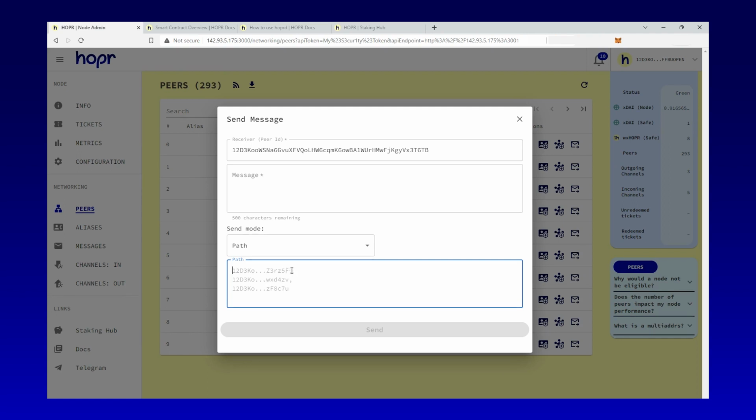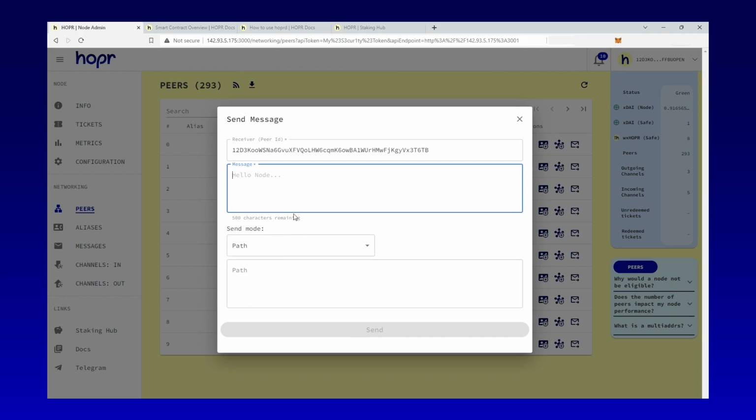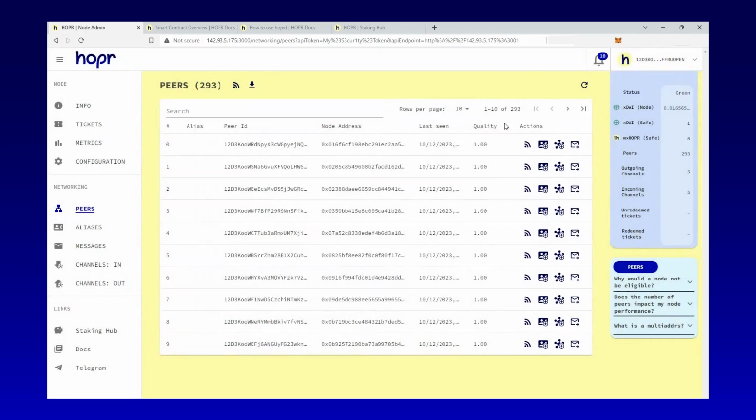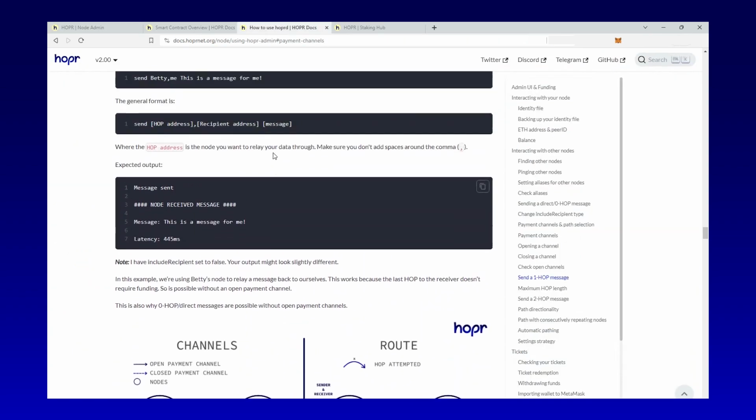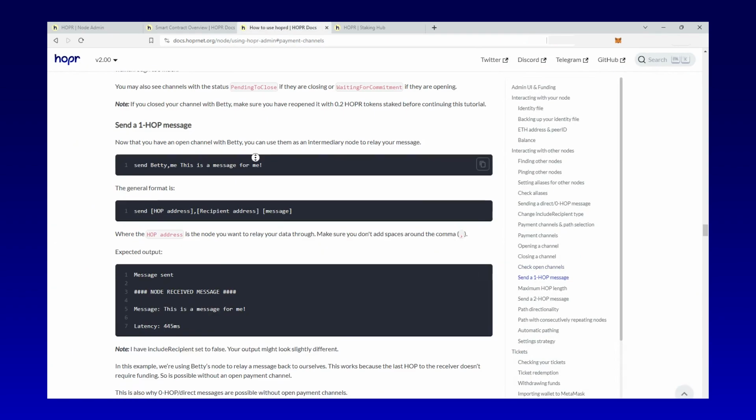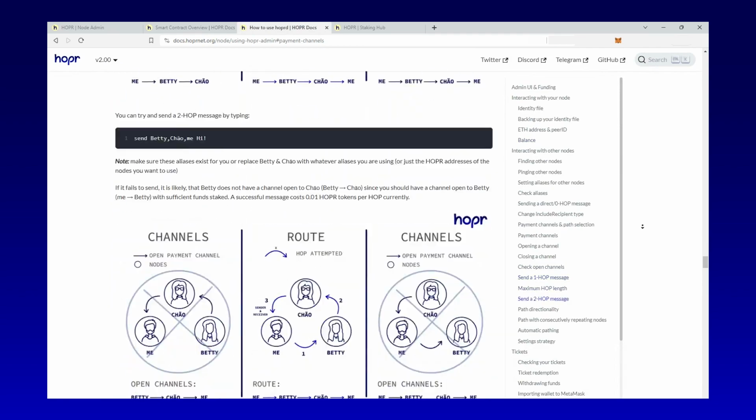Over here, you still have to enter the path comma separated with all the node IDs or peer IDs of the nodes. So here I would enter 3 nodes, all separated by a comma, the message, and hit send, and it would go through, assuming I have the correct channels open. If you want to learn a little more about channels and messages and what channels you need open to send what messages, you can always look into the documentation. It kind of shows you how these things work.